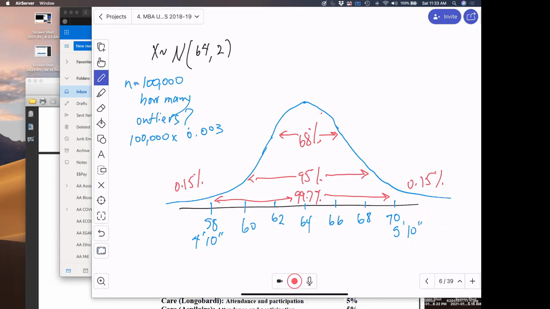It's 300. Because last time I used 10,000 and we got 30, so this should be 300. Exactly. So it should be 150 here. I'm going to say short, no offense. 1 in 50, very tall. That's approximately, okay? That's how it works.